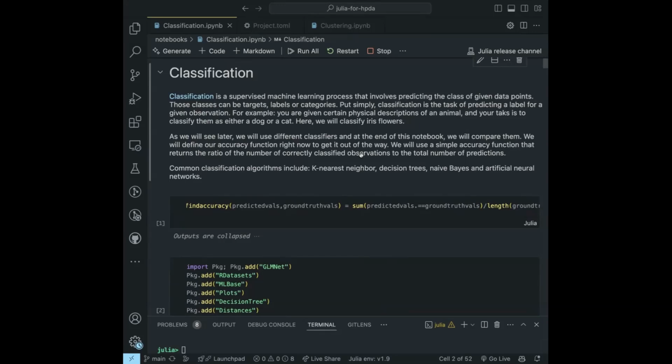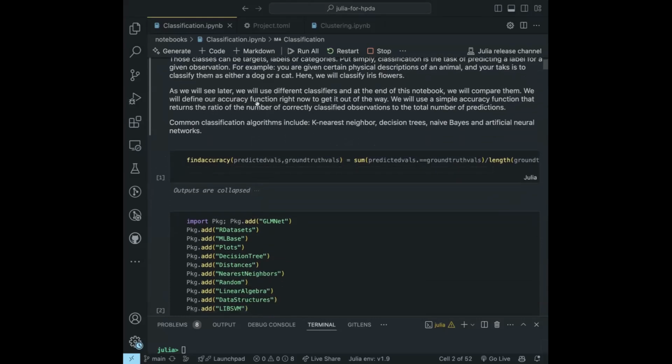If we tell it very simply, classification is the task of predicting a label for a given observation. For example, you are given a certain physical description of an animal, and your task is to classify it as either a dog or a cat. And for that type of problem, you need classification algorithms to help you classify different types of objects. In our tutorial, we will classify iris flowers, and we will see that when we use different classifiers, we will compare them also, and we will find out what was the most accurate function.